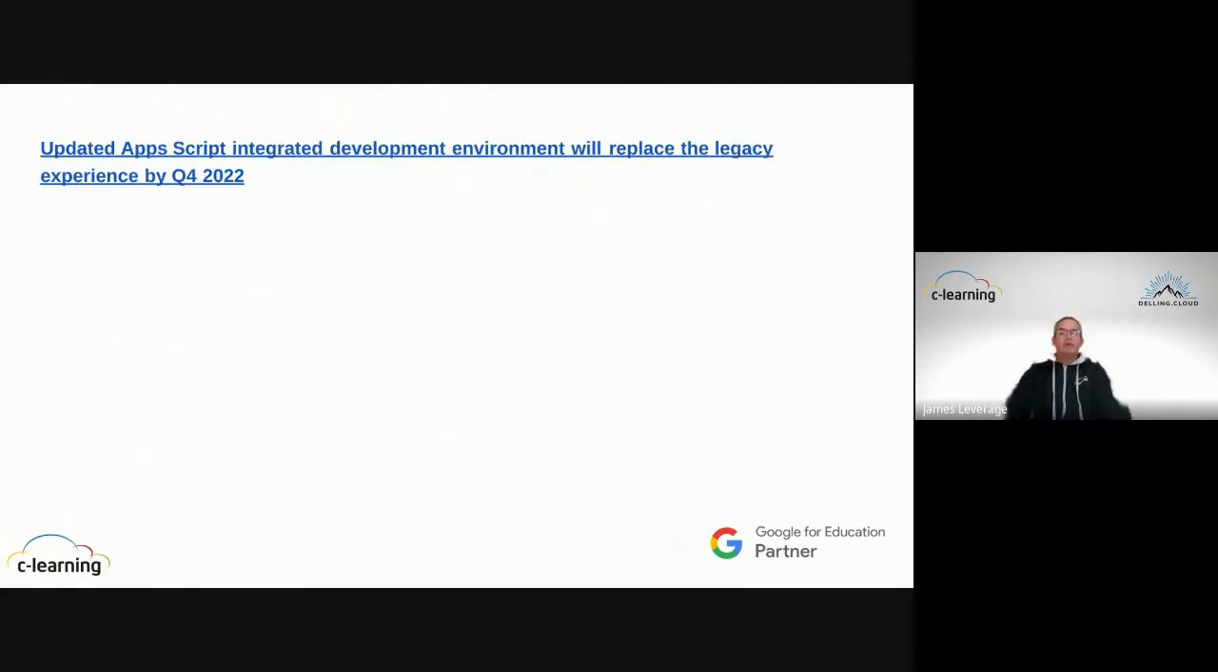This one is basically just a legacy update. So the integrated development environment, the IDE. This is for Apps Script. It has been running on legacy with some of the updated Apps Scripts, if you're using those. That is now going to be switched off. So the legacy will be switched off and the new updated IDE will be in place by the end of this year.